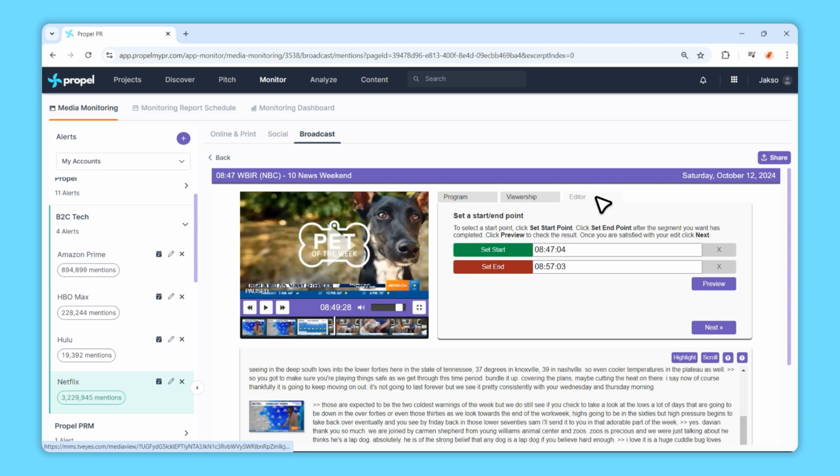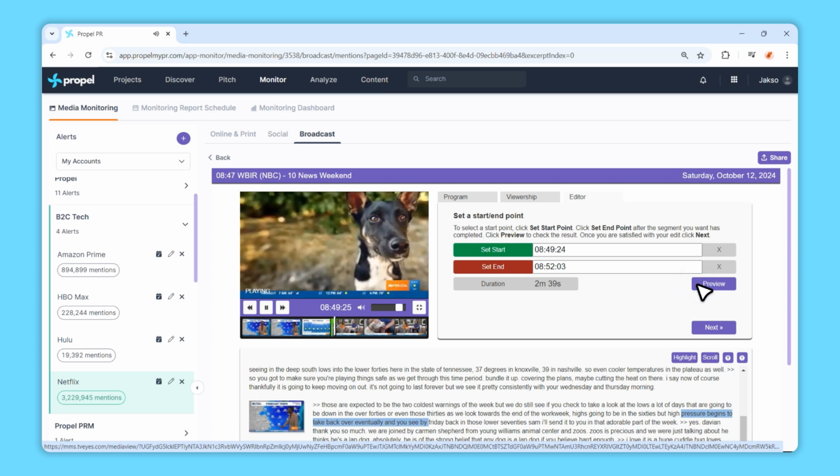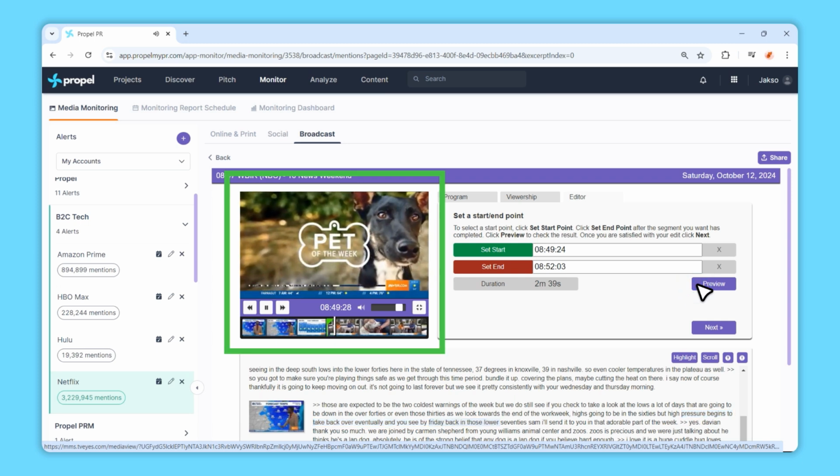This is where you'll adjust your clip to focus on the part that matters most. Enter the start and end timestamps for the section of the clip you'd like to save. These timestamps allow you to capture just the right moment. Want to make sure you've captured the correct portion? Click Preview to watch the clip before saving.